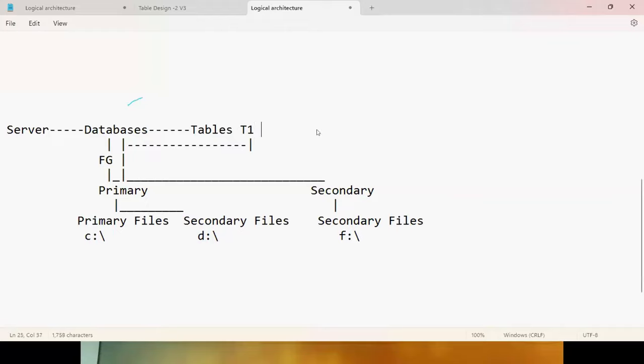So for any table, let us assume T2 will have data, and suppose I map T2 to a secondary file group.